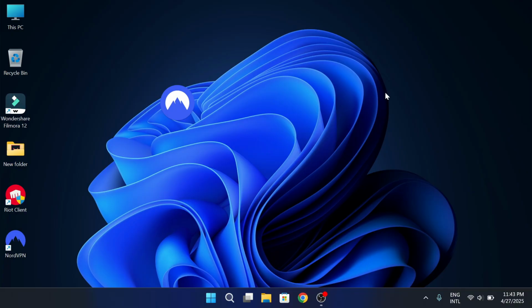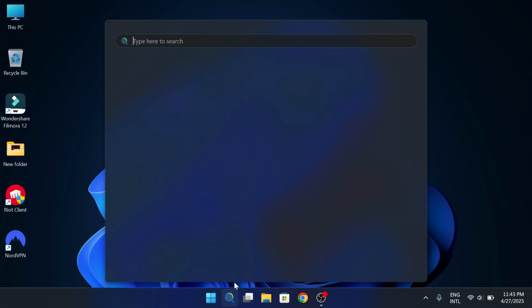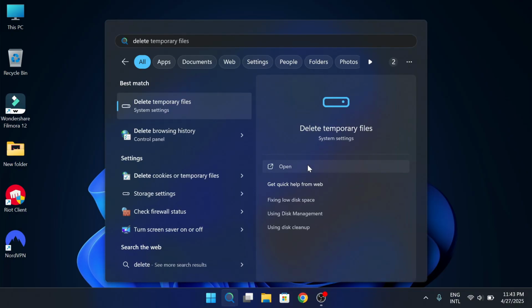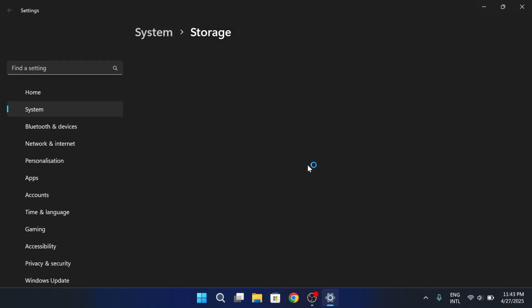A lot of players have been complaining about stutters recently, and one of the main causes is a corrupted DirectX shader cache. Here's how to fix it. First, go to your Windows search bar and type in delete temporary files. Click on the option that appears.